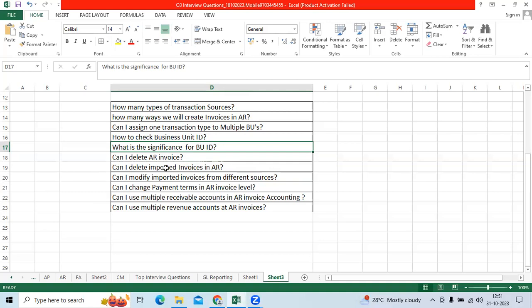Okay. Can I delete AR invoice? Yes, until it is posted. Okay. Can I delete imported invoices in AR? No. Okay. Can I modify imported invoices from different sources? No, we can't.